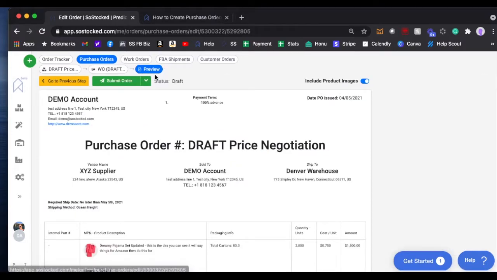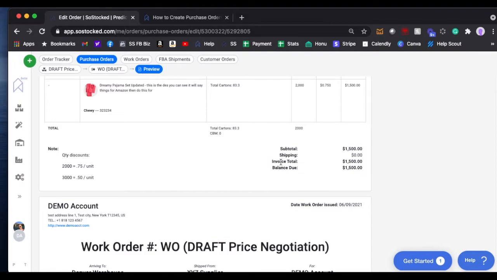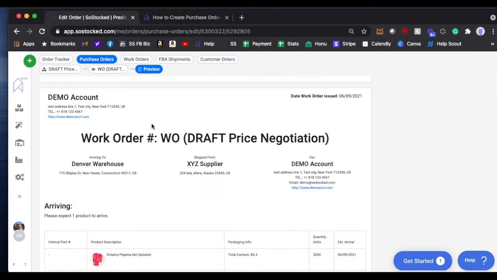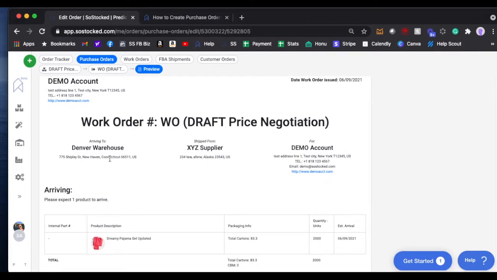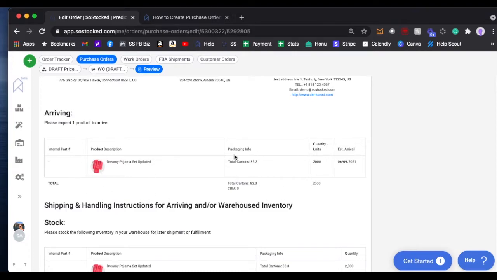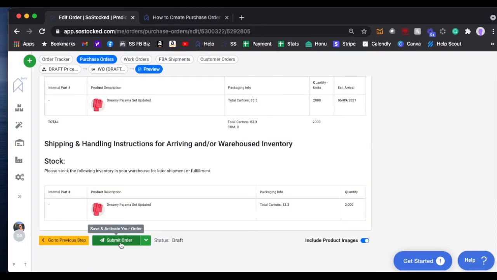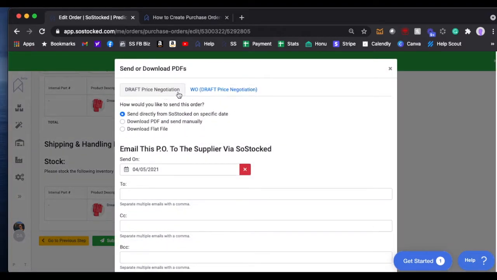So once we go into the preview here, we can see that the first portion is our purchase order, and that is what we're buying from our supplier. And the second page here is the work order, which is instructions to our Denver warehouse, arriving to the Denver warehouse, shipped from XYZ supplier, with instructions to inventory 2,000 units. Now when we submit this order, we have two different pages here.